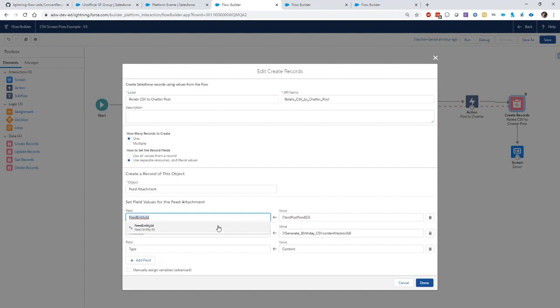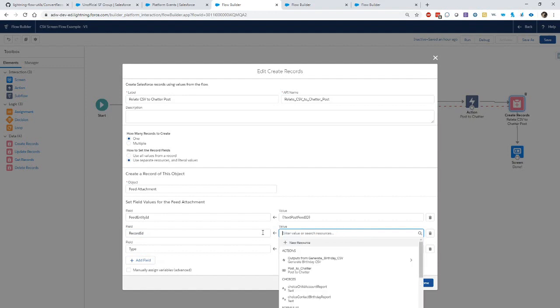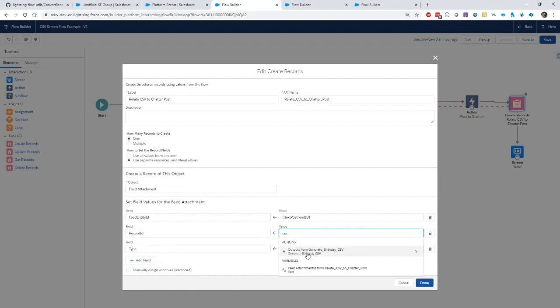The feed entity ID is the Chatter post ID. Your record ID is actually the content version ID of the file. So we would go in here, we would select our action from the CSV, and then output the content version ID. The type would be content.